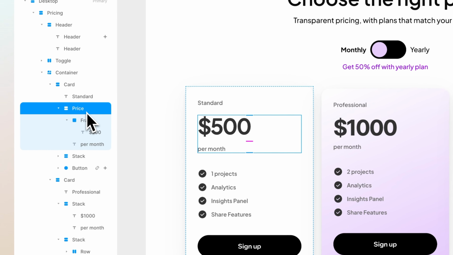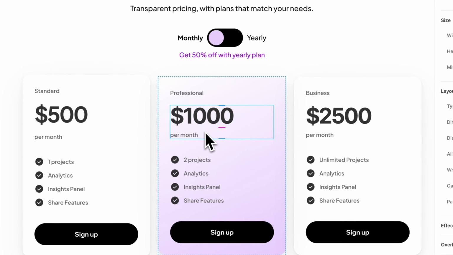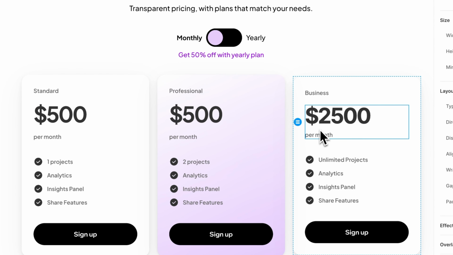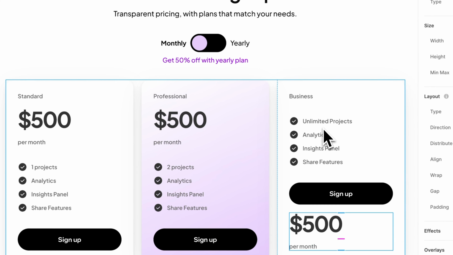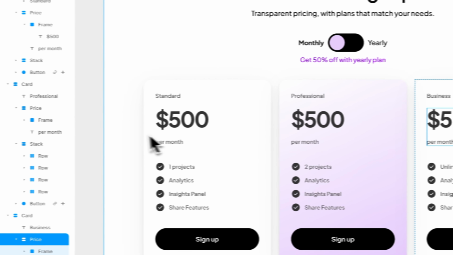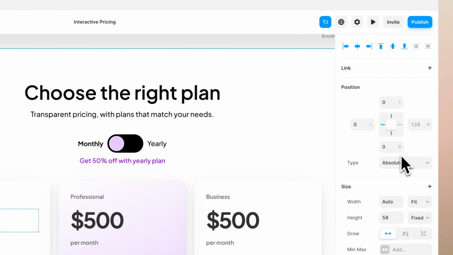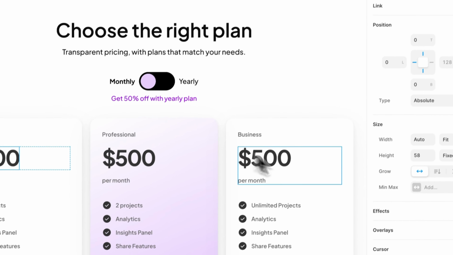And now we can actually just copy this pricing section, remove the old one, and just place it there. Do the same thing for this one, and voila, here we go. And now you can see that the value is actually absolute inside of it. It means that you can basically move it easily around inside the frame.